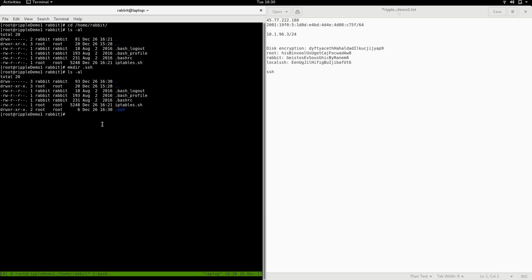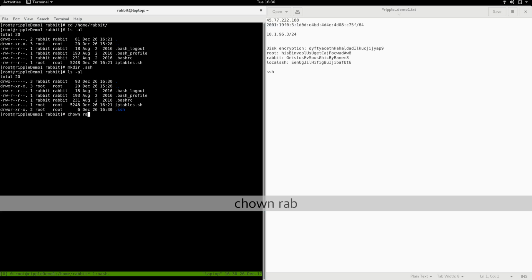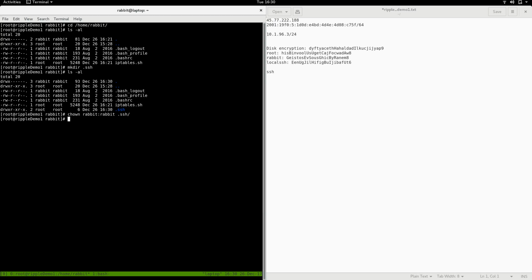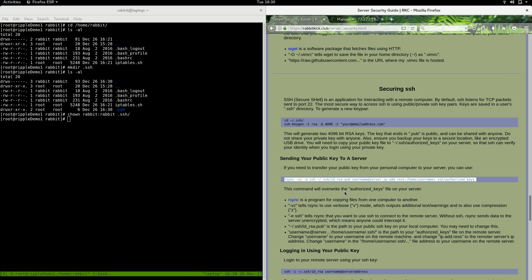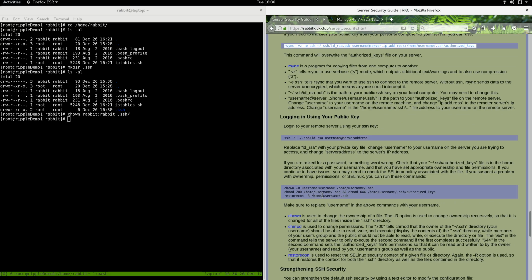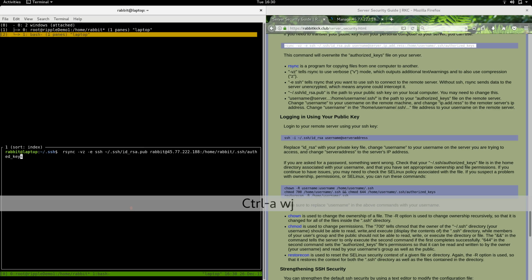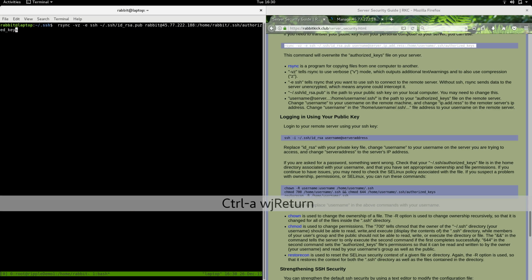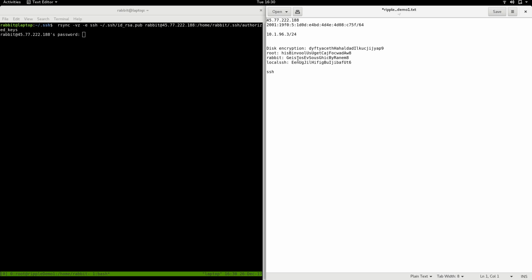Again, notice by default that .ssh is owned by root because I'm using the sudo -i command, so I need to say chown, and we are going to change that to rabbit .ssh. We also are going to want to tighten down the permissions on the SSH folder. You can see in the guide, if you're having problems with SSH, we'll go ahead and change the permissions in a little bit. I just needed to change that to the rabbit ownership so that I could get rsync to work. So we go over here, run our rsync command, and it's going to ask for my password, which is right there.